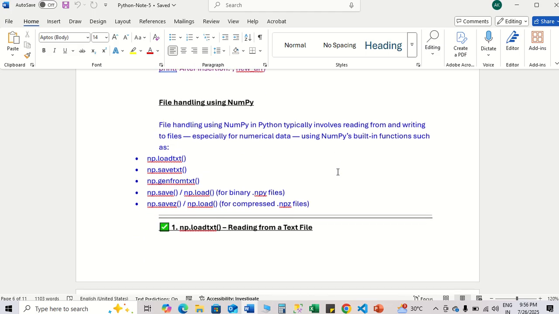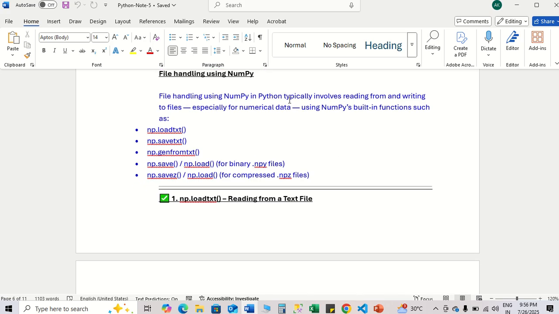Now we have file handling using NumPy. Let's suppose we have a file, or we want to create a file. By using NumPy, we can create it. See this: file handling using NumPy in Python typically involves reading from and writing to the file. Got it? If you want to read the file, we can read it using NumPy. If you want to write something, we can write using NumPy. But we can read only numerical values, because NumPy is used for numerical values. And we can write only numerical values. String values are not useful.